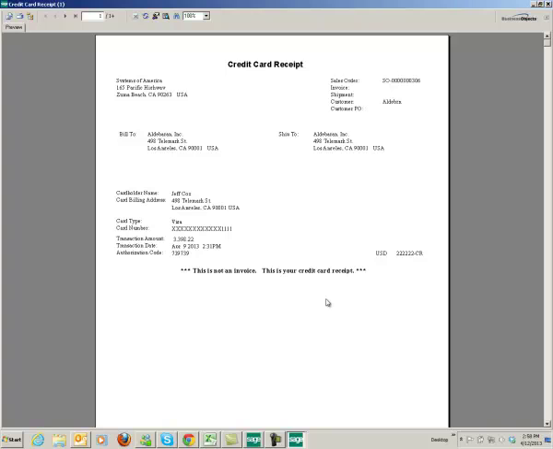Because this is a Crystal form, you could go in and modify it, put your logo, your letterhead, whatever you wanted to do to personalize the credit card receipt. But the customer then has a receipt indicating that they've in fact paid this invoice with this credit card, so there's no outstanding balance.